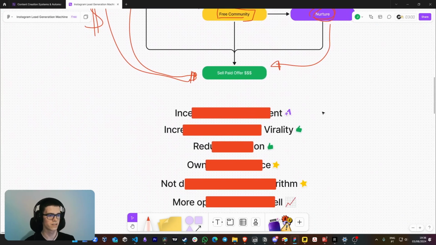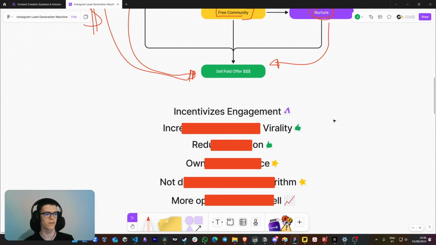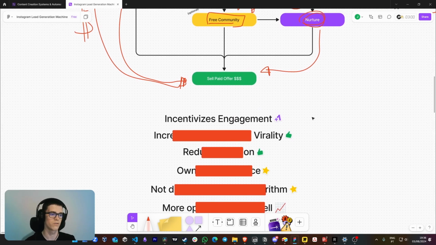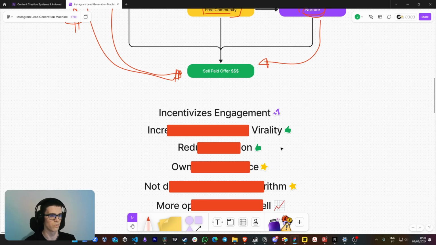So here I have 6 different benefits of this strategy, and the first one is that it incentivizes engagement. Because if you tell the user that you are going to give him something for free in exchange to simply them commenting on your reel, that lead magnet is a really good incentive for them to engage with your content.